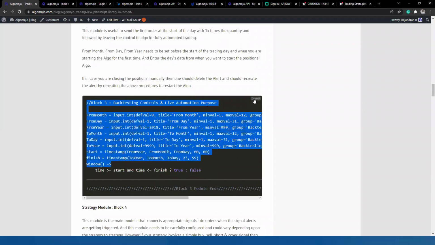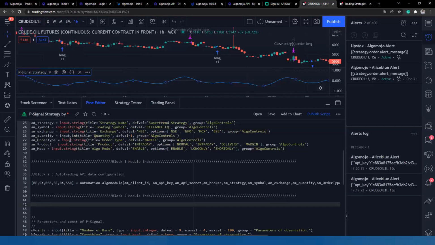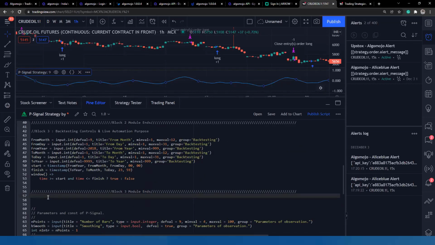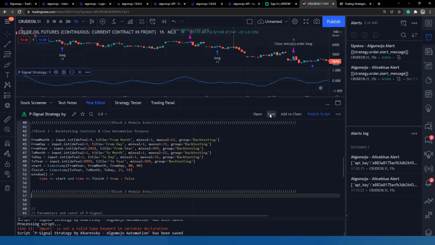There's a small copy button. You can click and copy it. Automatically, it gets saved in your clipboard. So save it. This is block 3. So block 1, block 2, and block 3 are done. Click on save. The last block is the most important block.